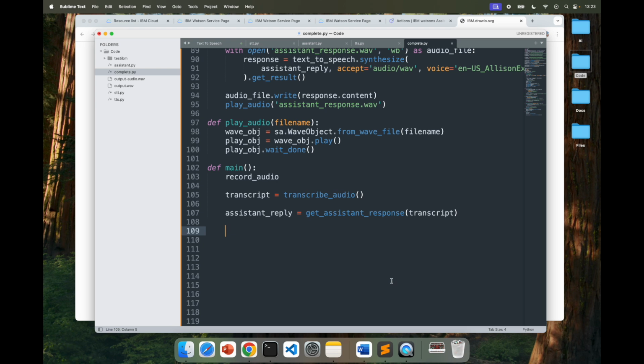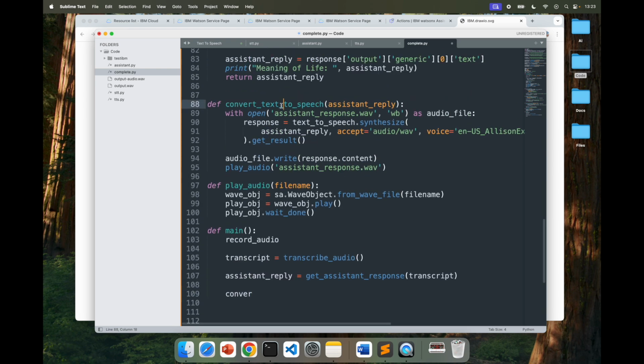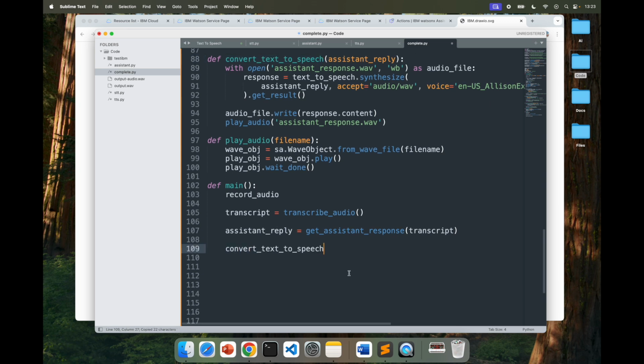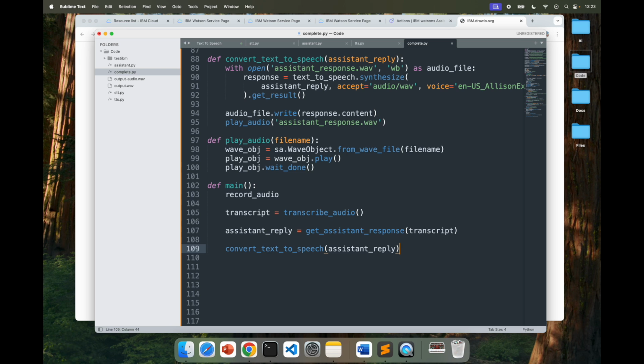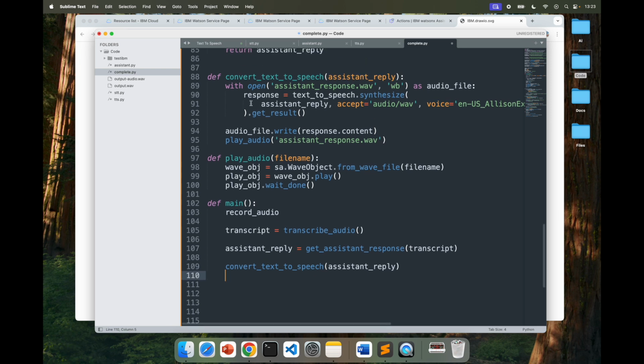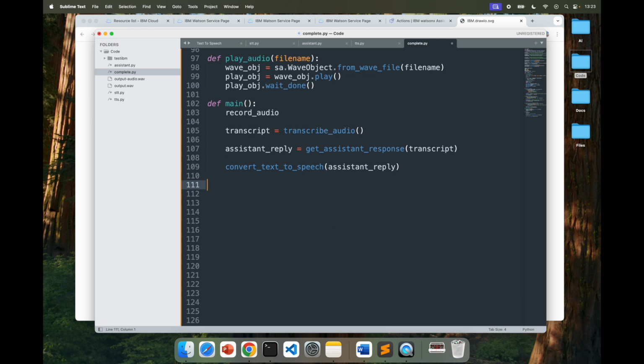And the next step is to convert. What was that function? Convert text to speech. I pass this, and to that I will pass the assistant reply. And then that will play the audio. So everything is set here. Now run the main process.